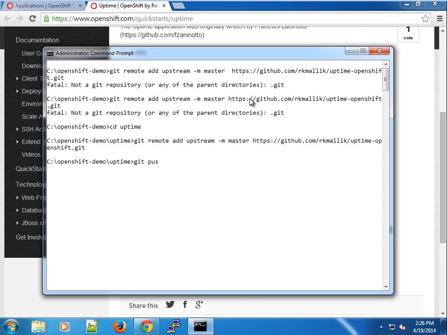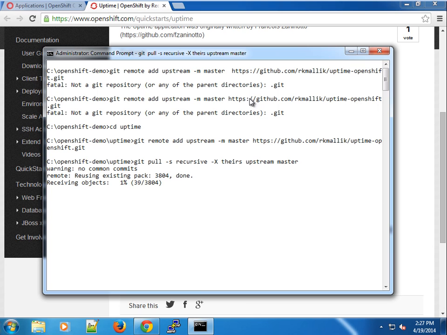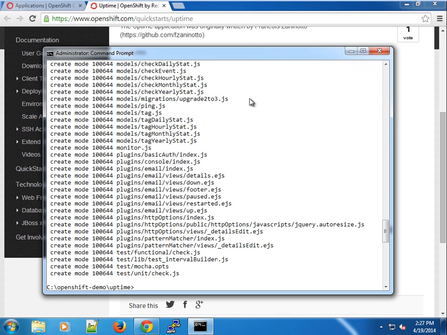So we need to pull, and we need to specify a strategy here. Even though this is not a git video, if you're wondering why I'm using the dash s option, I'm just specifying a recursive strategy for when merging the files. I'm going to specify the upstream and merge it to our master branch on the local installation, or local cloned copy of uptime. This should pull the source for uptime that is on the GitHub page, and once it's complete, we can push the changes to our OpenShift installation.